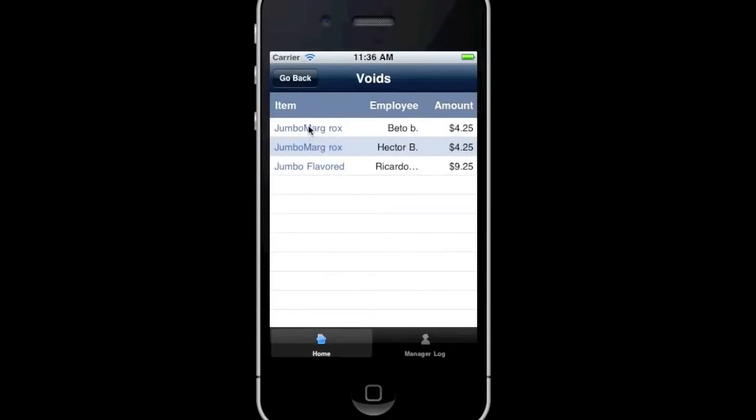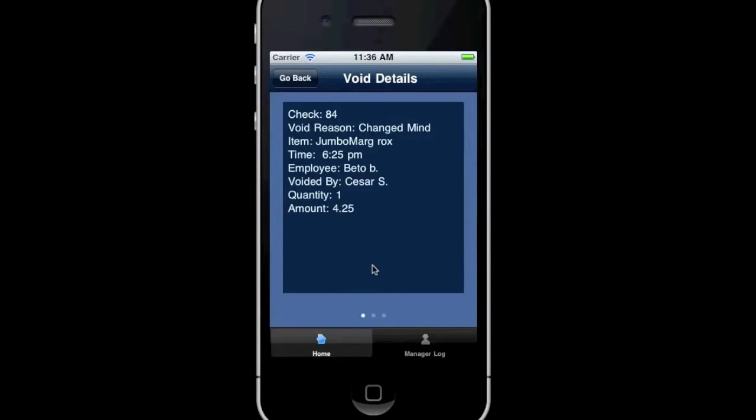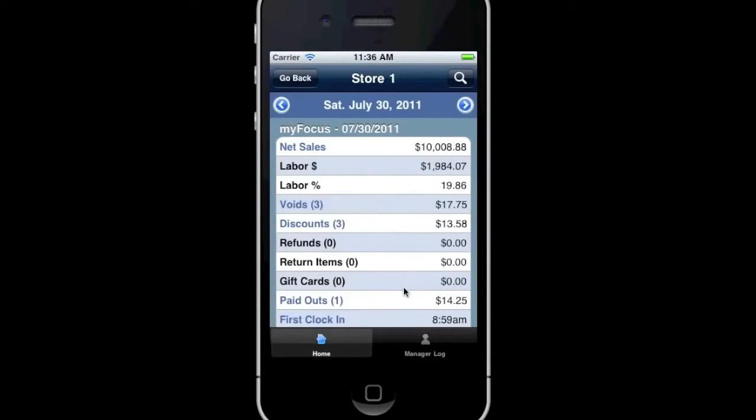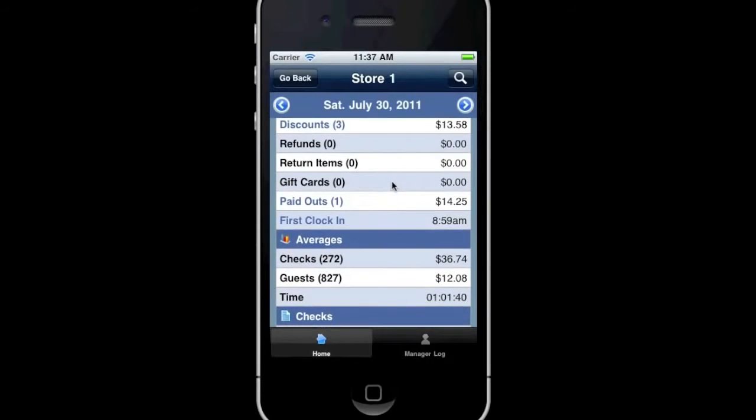So let's go ahead and click on this. And whenever you see a screen like this with the buttons, the little dots on the bottom, it means you can simply swipe your finger across it and quickly look at all your voids here. Alright, so I won't go through all of these.